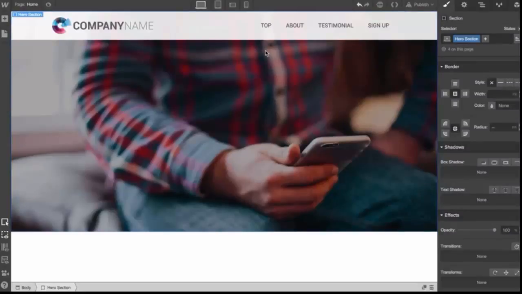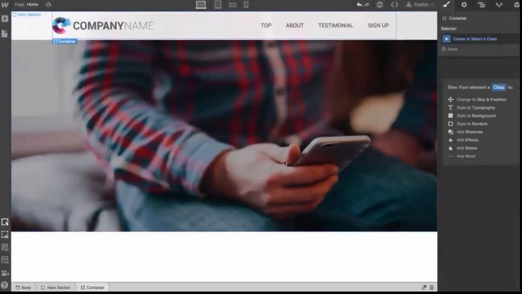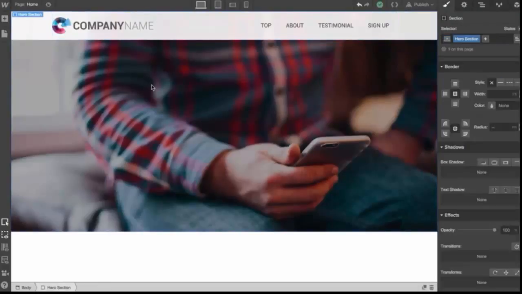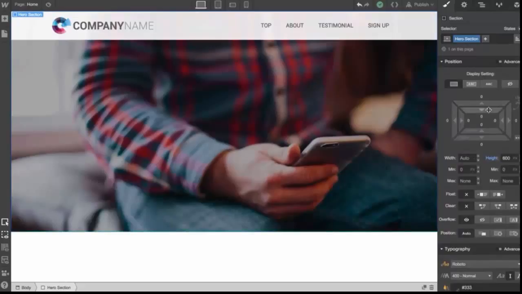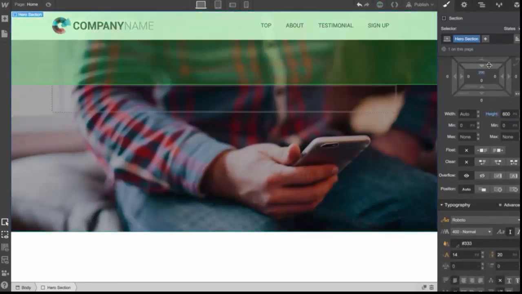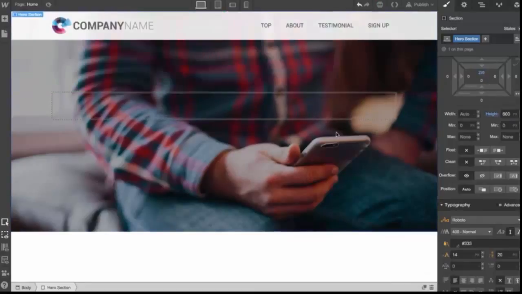The next thing we want to do is start adding in our hero section content. The first thing we want to do is drag in a container, which is going to hold all of our content elements in place. Notice now the container is moved up behind the nav bar, so what we want to do is add some padding to push that container down. So clicking on the hero section, we can adjust padding on the inside to push the nav bar a little bit further down to the middle of the hero section.